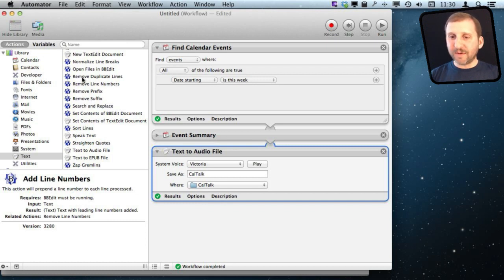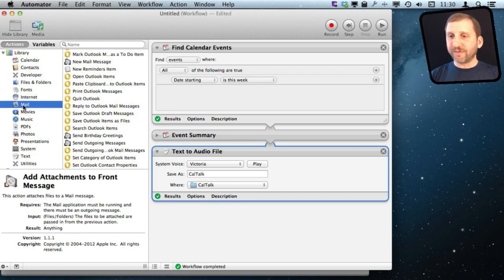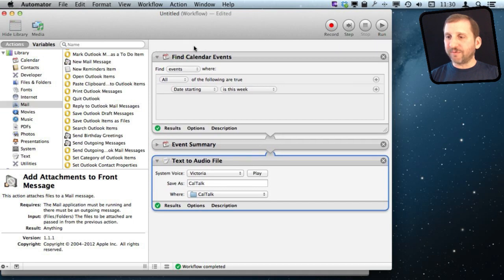So the mail actions aren't as straightforward, but we can create a new mail message. Now what's going to happen is we want the output of this audio file action here to go into the new mail message. So what we're going to do is create a new mail message here at the top before we do anything else.